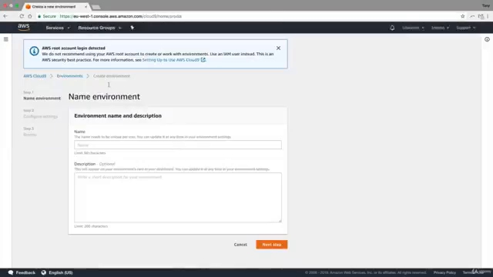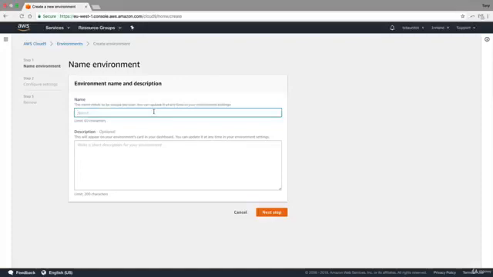You can see here when we log in, AWS root account login detected. Don't worry about that at the moment. We'll get to that in a later lesson. I'm just going to cancel out of that. So the first thing we need to do is give our environment a name. I'm just going to call this Rails_app. Okay, description. So test app, there we go.